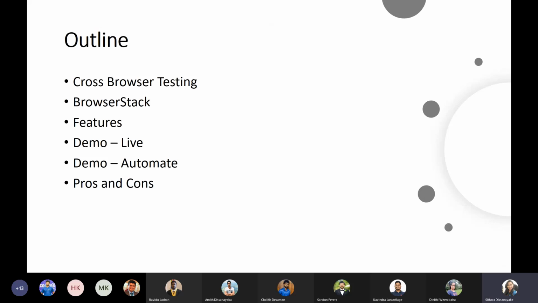Okay, here as you can see, this is the outline for today's presentation. First of all, I will discuss cross-browser testing in brief, because it's the key baseline of Browserstack. And then I will discuss Browserstack and its features, and I have prepared two demonstrations from the Live and Automate features. And finally, let's discuss the pros and cons.